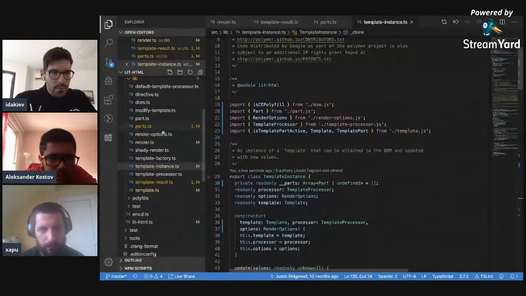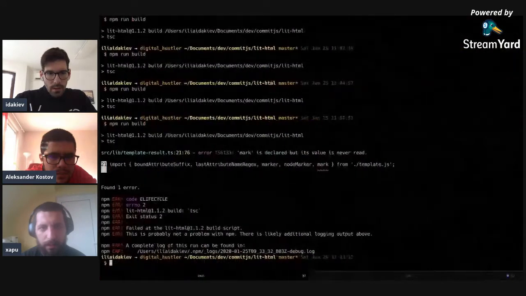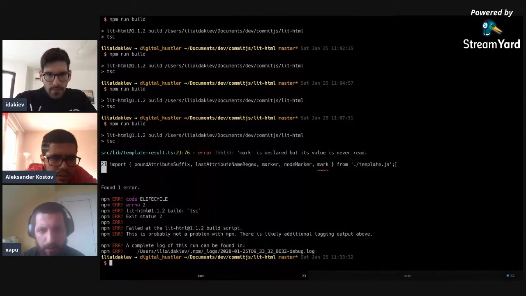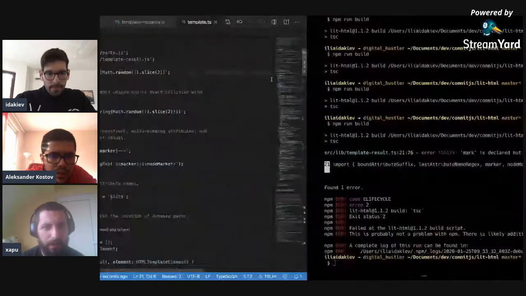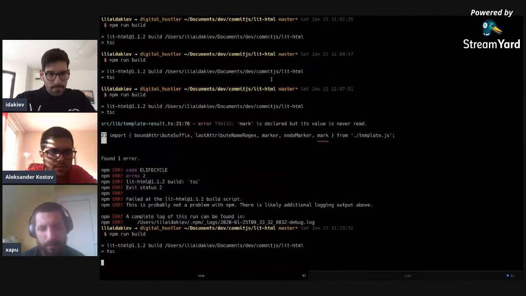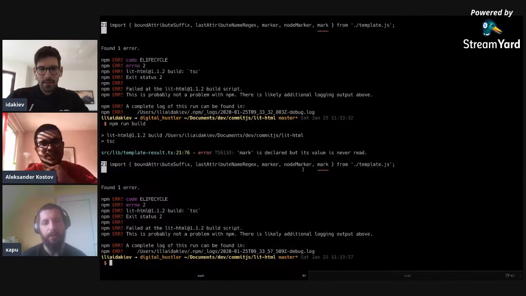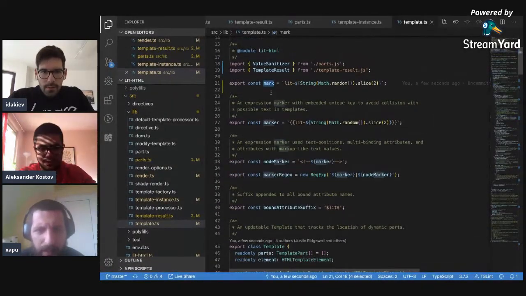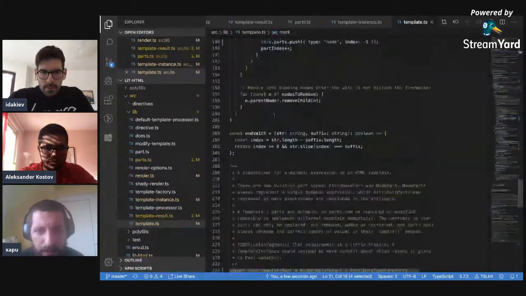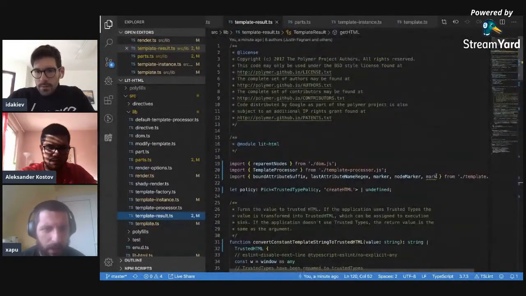Sorry, what? Did you build? I am trying to build it, but it cannot get the mark from the template JS. Did you build the lib? Yeah, maybe you didn't build the lib. Okay, why is it not working? We don't have another thing called mark, right? No. Maybe I'm not importing it from where I need to.